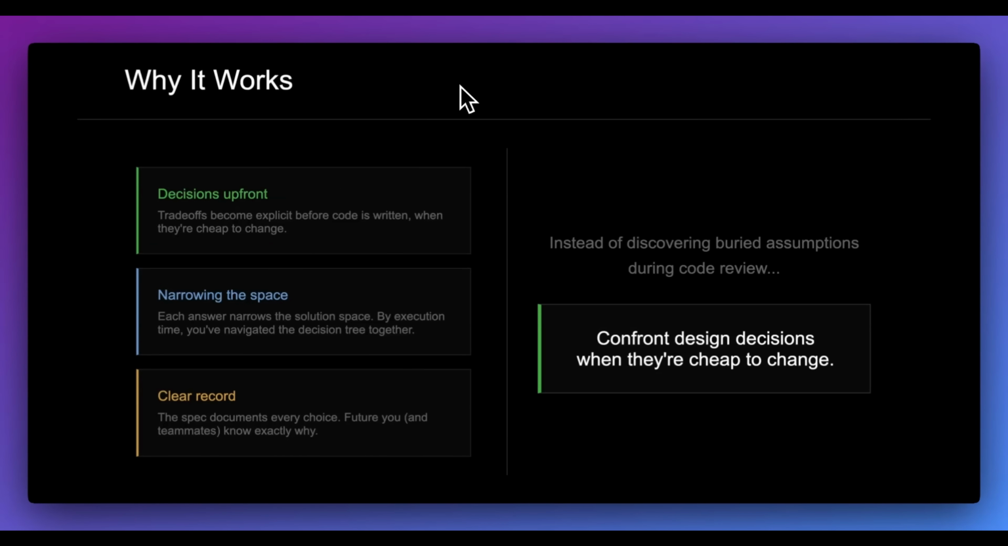It's pretty clear why this works. You're going to be making all of those different decisions up front. You're narrowing the space of all of the possible solutions that Claude could generate for you. Instead of discovering buried assumptions during code review, you can actually confront all of those decisions when they're cheap to change before it actually writes and uses all of those tokens to generate the feature that you're asking of it.